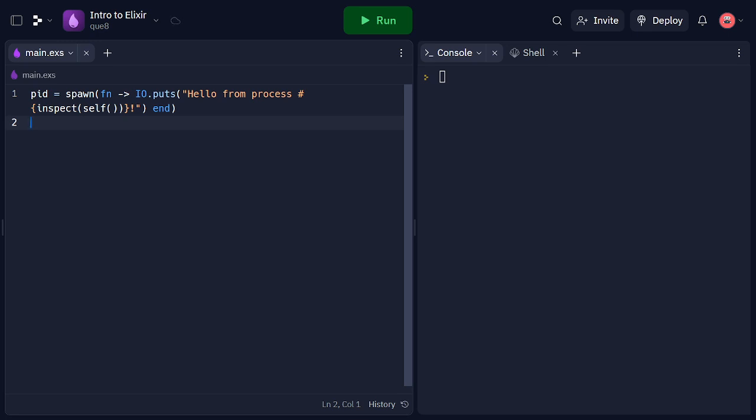In Elixir, we can spawn a new process using the spawn/1 function. In this example, we spawn a new process that executes an anonymous function. Inside the function, we use the IO.puts/1 function to print a message that includes the process identifier, self, of the spawned process.